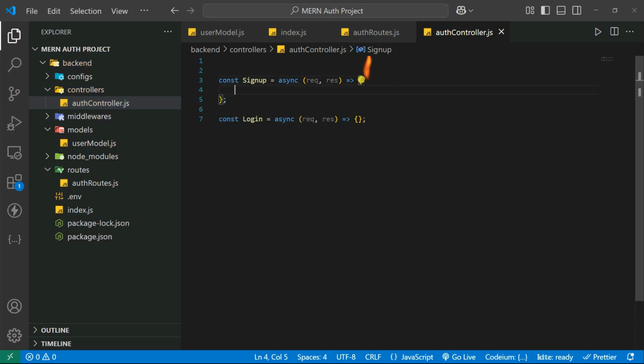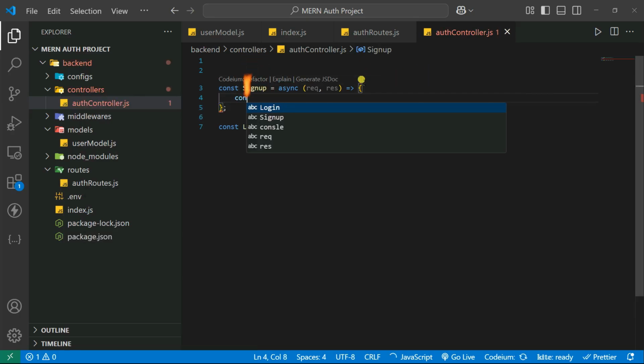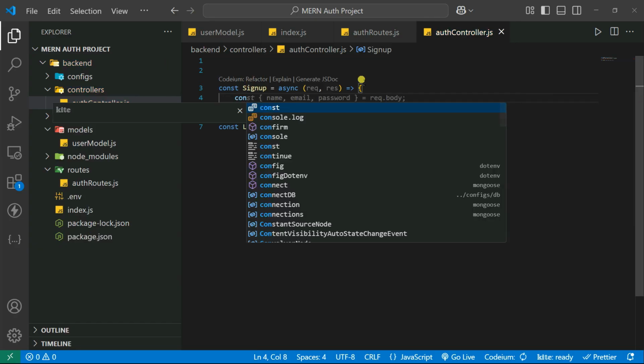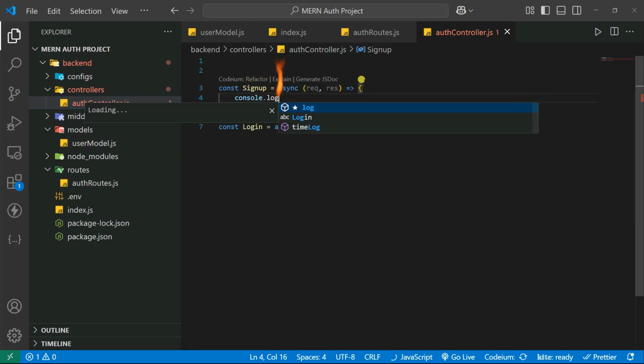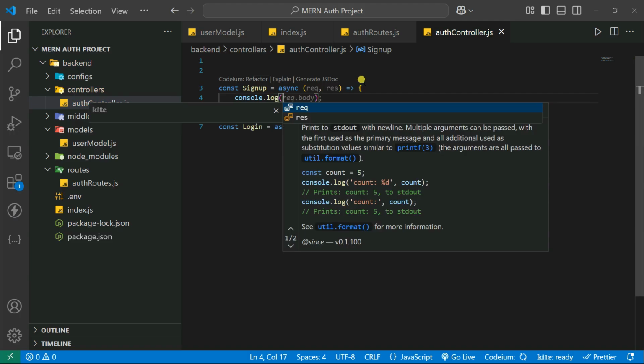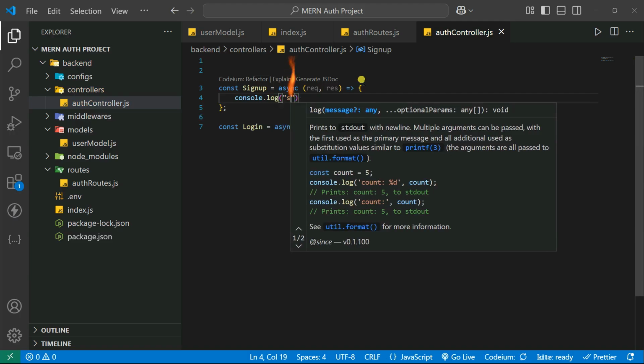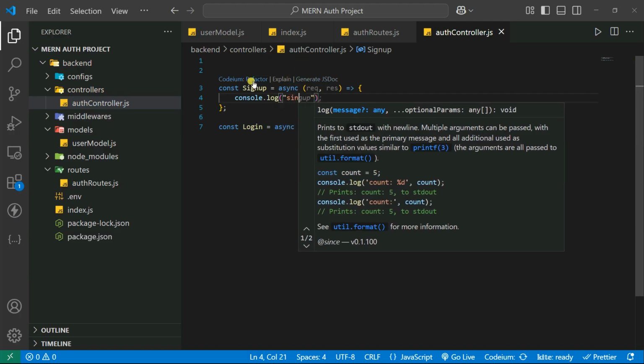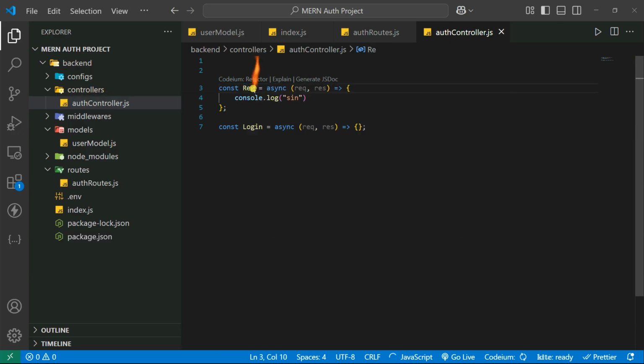If we type here console.log, let's say signup, or you can make it register. Let's make it signup. So console.log signup is called, like that. And inside the login, simply give console.log login is called.